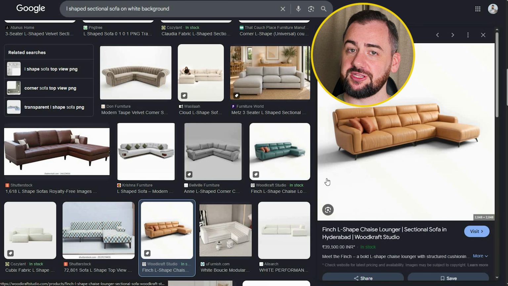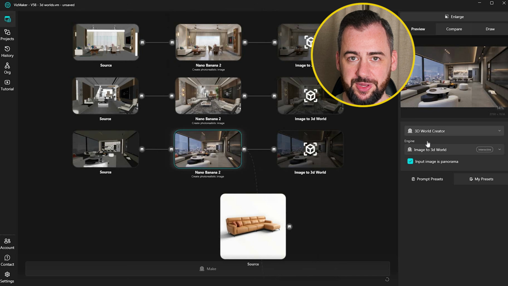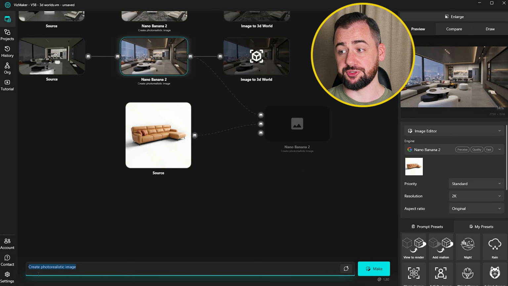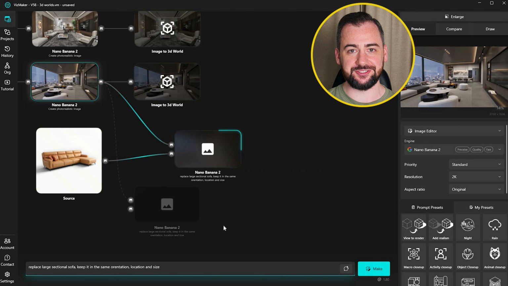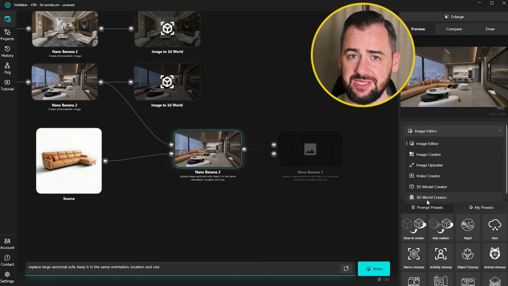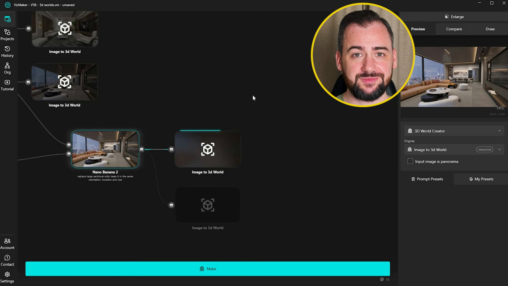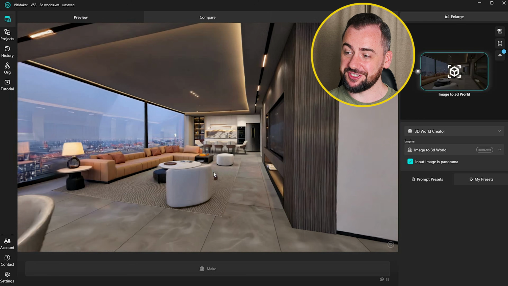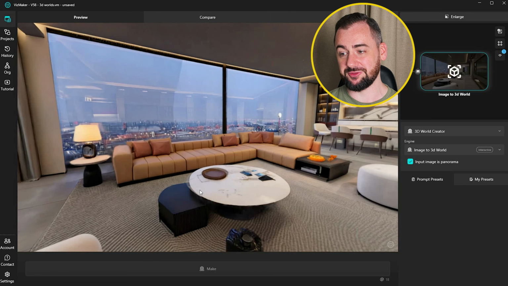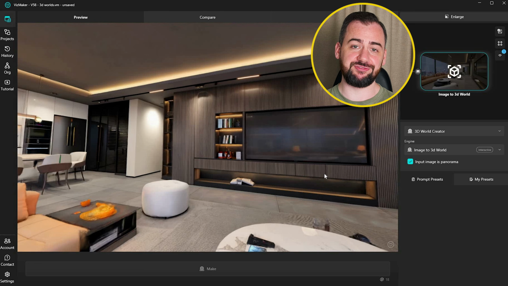Let's just copy the image and go to the VizMaker, press Ctrl V to paste it. I'm using image editor, Nano Banana 2. Let's write the prompt to replace the sofa but keep the same orientation and size, and let's see the results. Okay, that's fantastic result. I'm absolutely happy with that. So now let's regenerate our 3D world. Perfect, so now I've got the 3D version of the revised interior. No re-rendering in 3ds Max, no going back to the model. Just edit the image and regenerate.